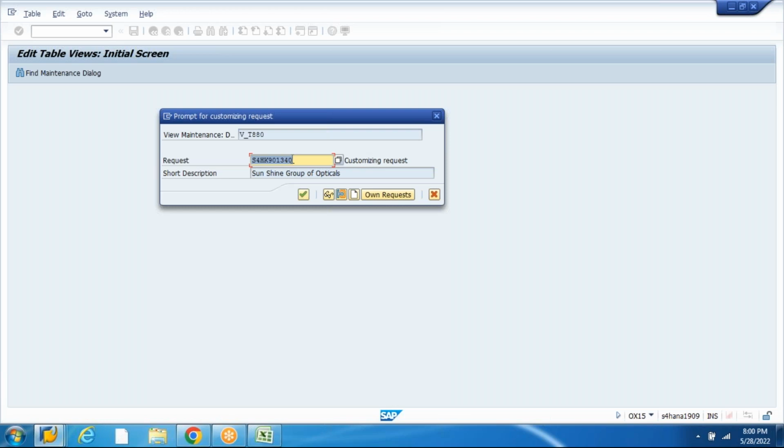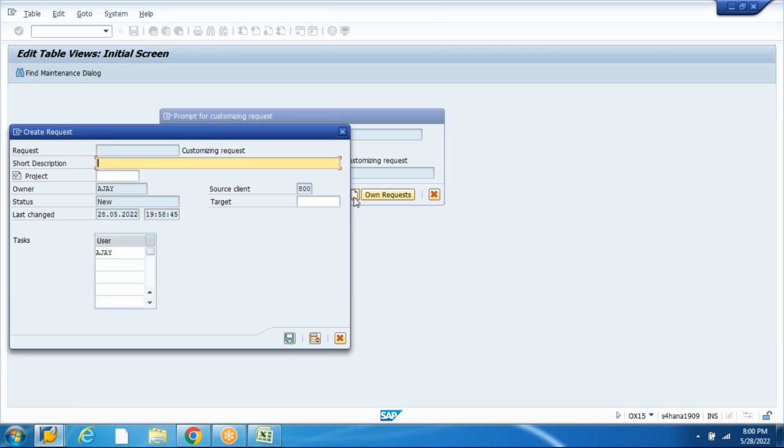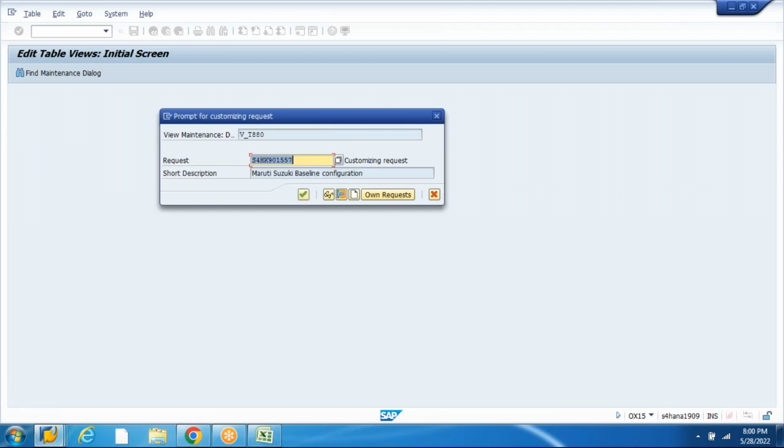So this is not our TR. I am going to add a new one. Here I'll put Maruti Suzuki baseline configuration. I'll save this. What is the TR number we got? Ending digits, 2 digits. 57. 57 is the last number.